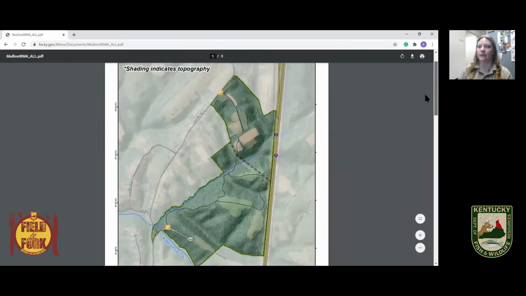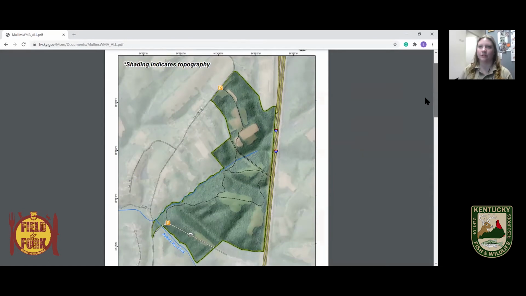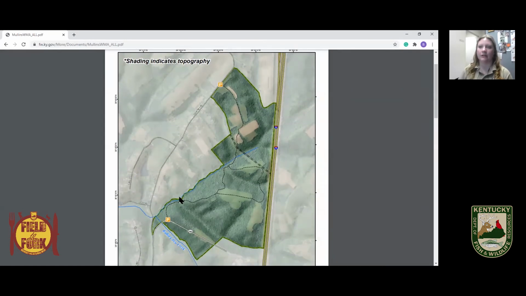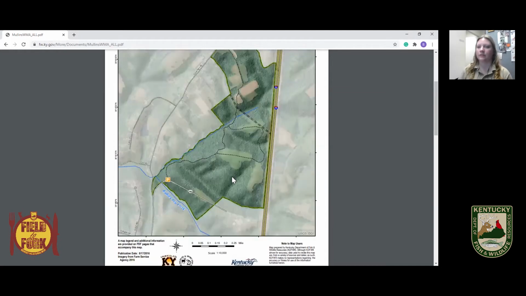Now, you already have some useful information with the PDF maps, like very clear boundary lines. You can see everything that's really clear on the inside of this polygon, this shape. That's the WMA, and that's the area within the boundary line. It also has the parking area really well outlined. There's another one up top, and then you've got some roads.